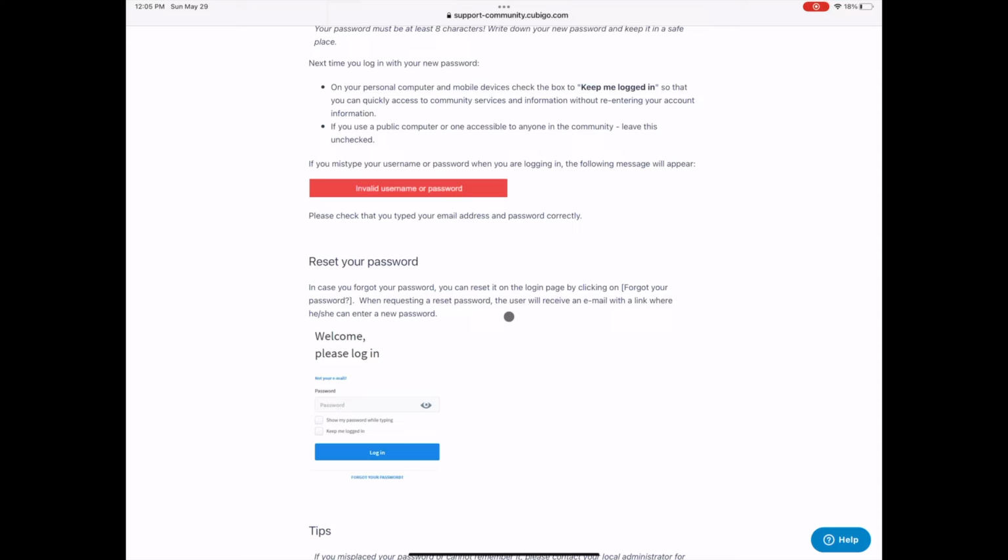When requesting a reset password, the user will receive an email with a link where he or she can enter a new password. So it's giving you the answer on how to reset your password. You'll see it on the login page when you're trying to get in. You'll click on where it says forgot your password. It even shows us a picture of it right here.